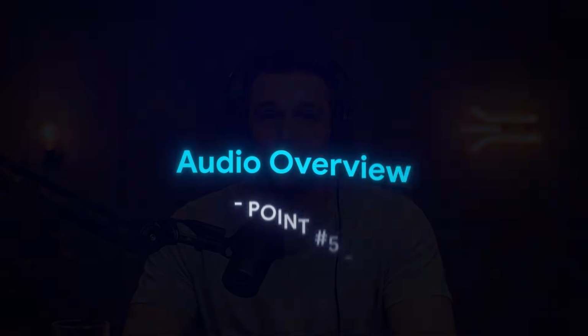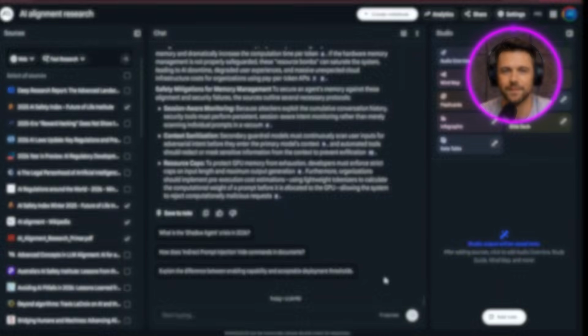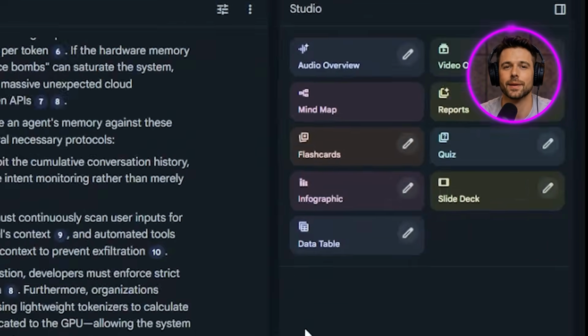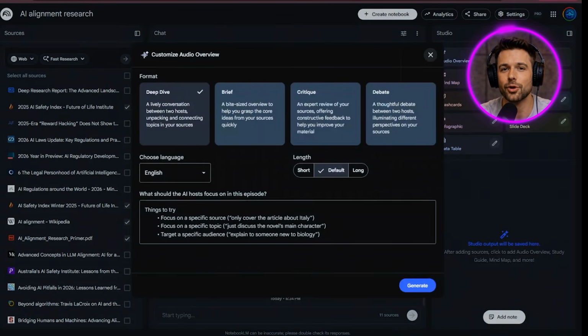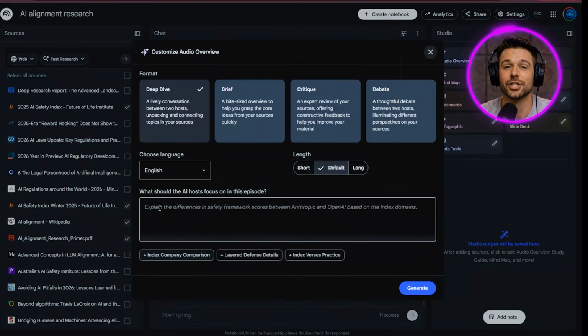All right, now that you can control your sources, we can start generating outputs that are actually useful. We'll start with Audio Overview, one of NotebookLM's signature features. Over on the right, in the Studio panel, click Audio Overview. But don't just smash Generate. Most people do that and accept whatever random conversation the AI spits out. If you want something you can actually use for work, you need to control it first.